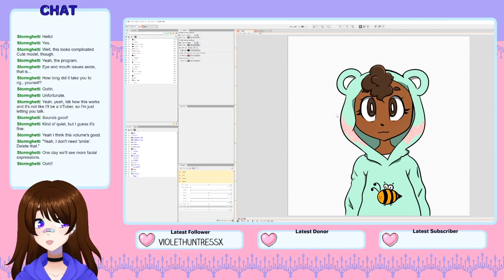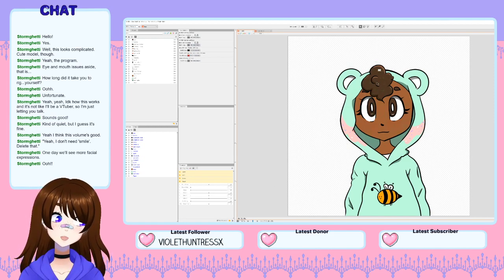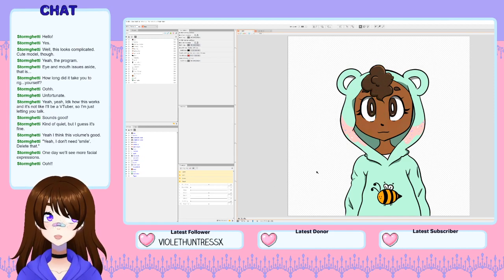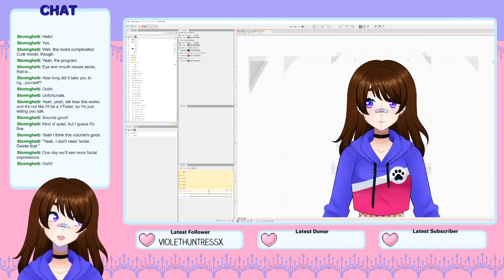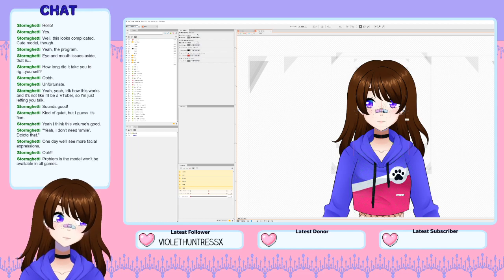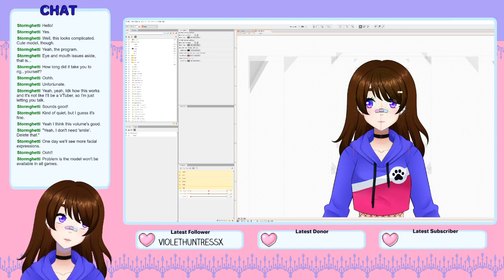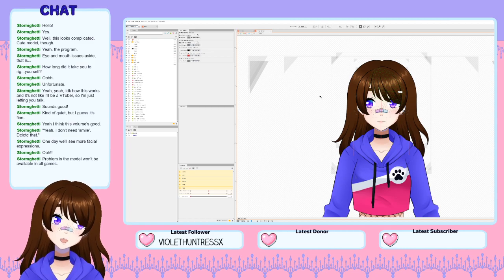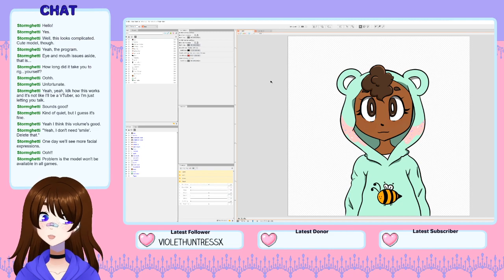Okay, some hair moves, you can just delete those because there's really only one hair, the hair front. Like, take my model. I have back hair, hair at the back. Problem is, the model won't be available in all games. Well, I mean, yeah, that's true.